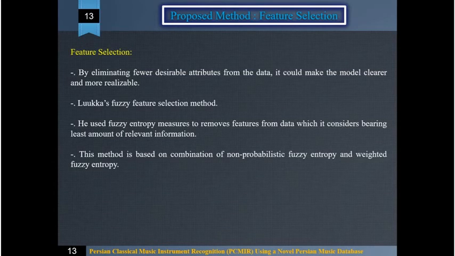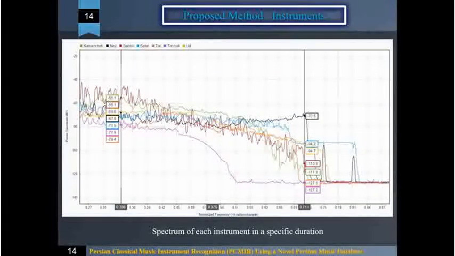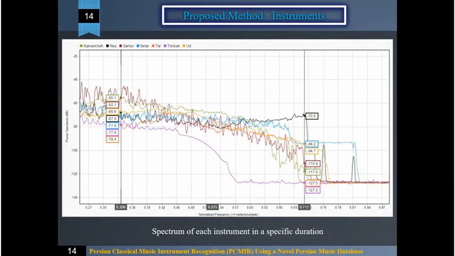This figure shows the spectrum of each instrument in a specific duration. Each color represents an instrument, as the vertical axis shows the normalized frequency and the horizontal axis shows the power spectrum.